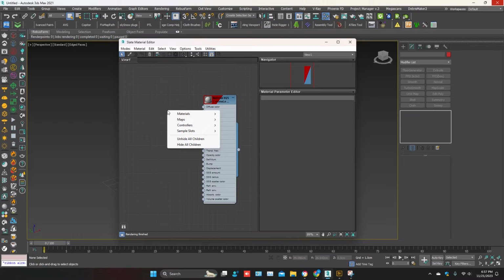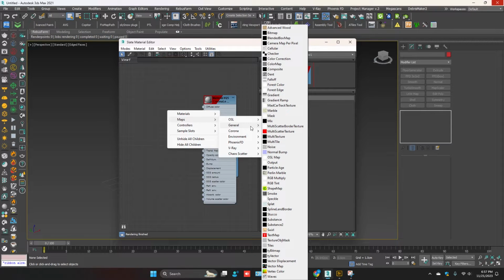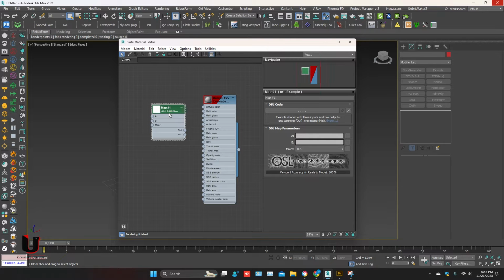Again right click on the canvas. Go to Maps, then General. Select OSL Map. Now go to the OSL code. Click on the OSL code bar.